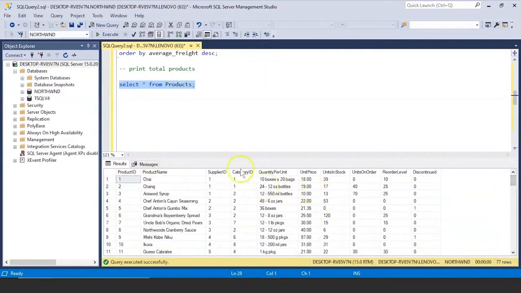Okay, and then you have the supplier ID, you have the category ID. So these two columns are the foreign key columns. You have the quantity per unit, unit price, units in stock, units on order, and if you want to reorder some product to fill in the stocks, you have information for that as well, and whether the product has been discontinued or not. I'll copy this and let's see what rows and columns we have in my categories table.